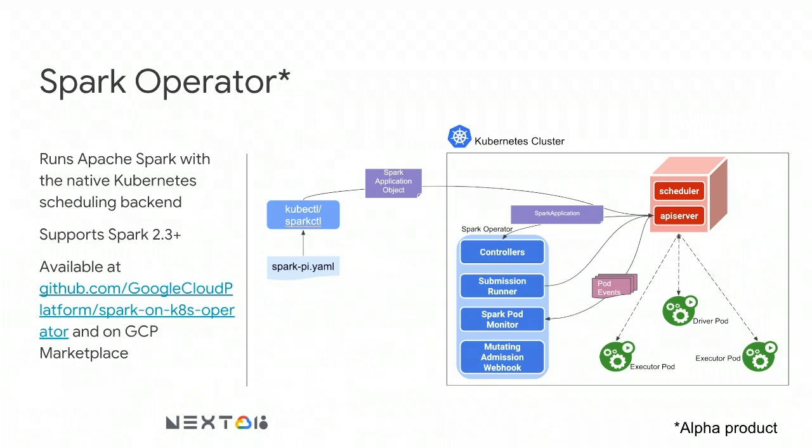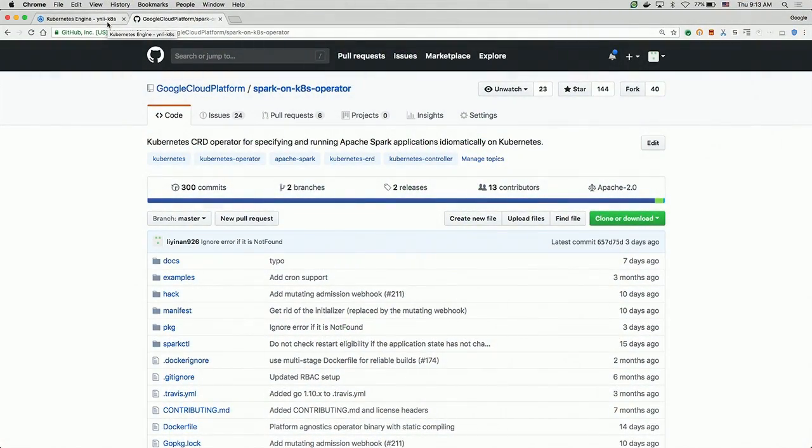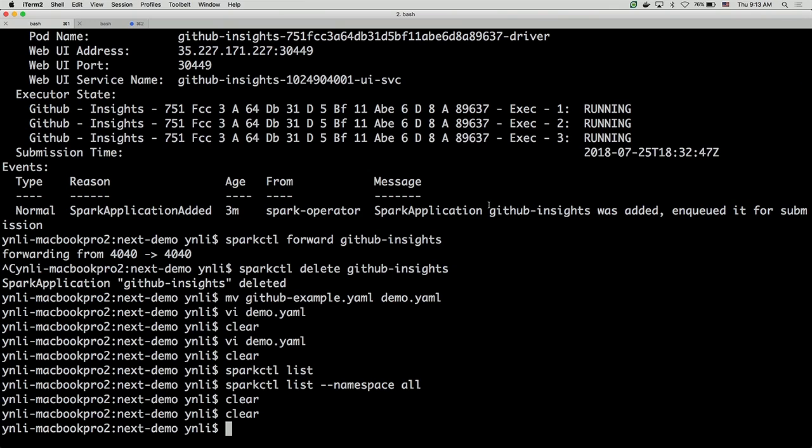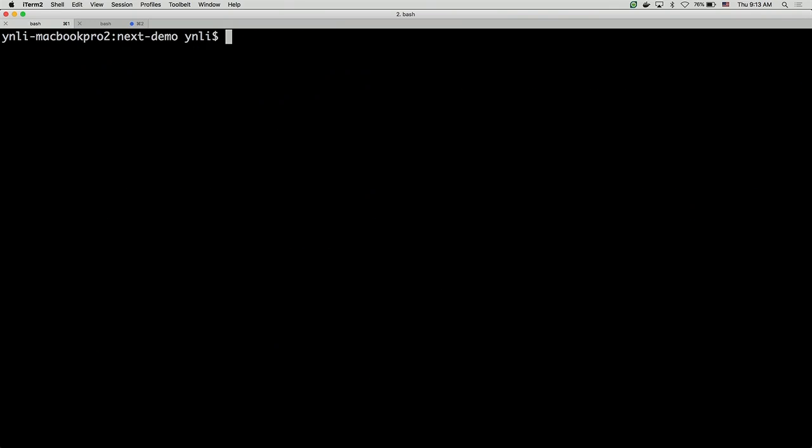So let me switch to the demo machine now. OK, so this is where the project's hosted. Feel free to take a look and try it out. Before I start, the first thing I'm going to show you is what an application looks like.